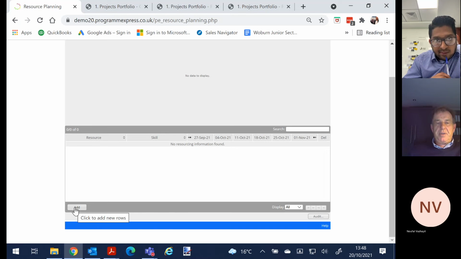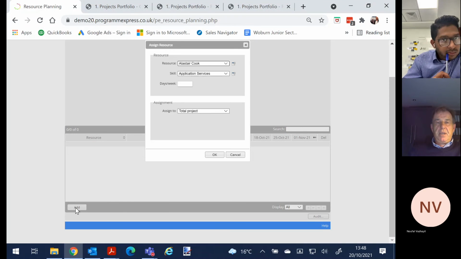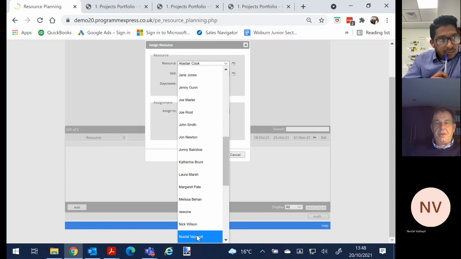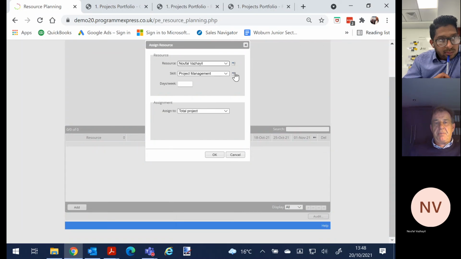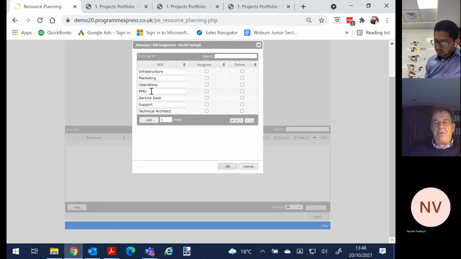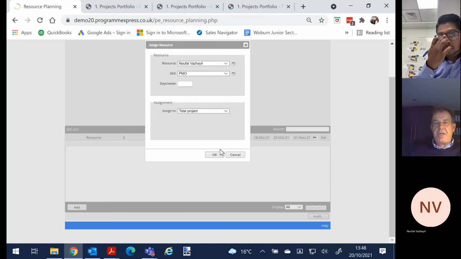But what I can do in terms of resources is say, right, okay, new file is going to be working on the ProgrammExpress implementation. So I add you, you're a resource called new file. Your skill type is either project management or whatever else you want it to be. Again, this is part of the configuration, what type of skills you have. Then I'm going to say, right, okay, for this example, you are PMO. You have a skill type of PMO. I'm going to assign you as a PMO resource on this project, because you might be on another project.